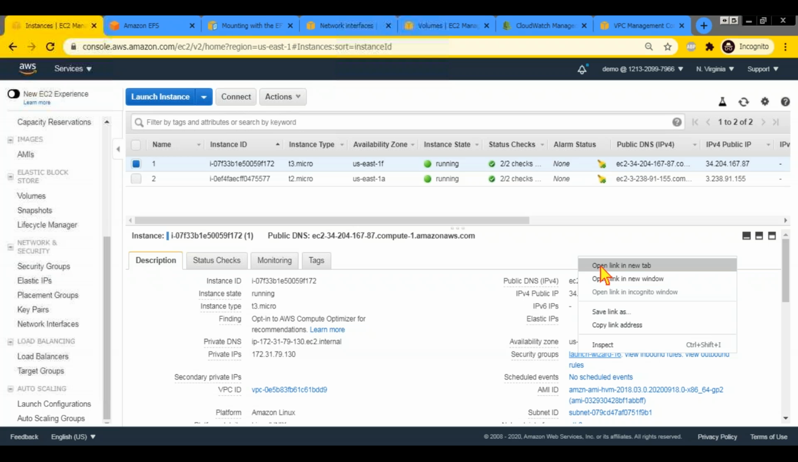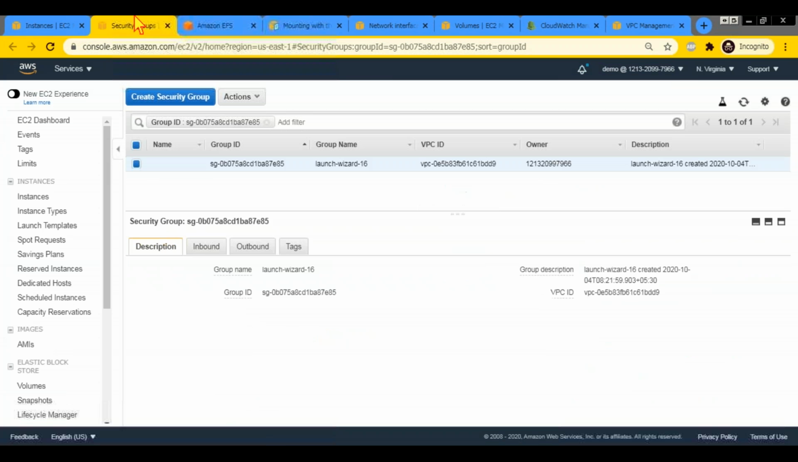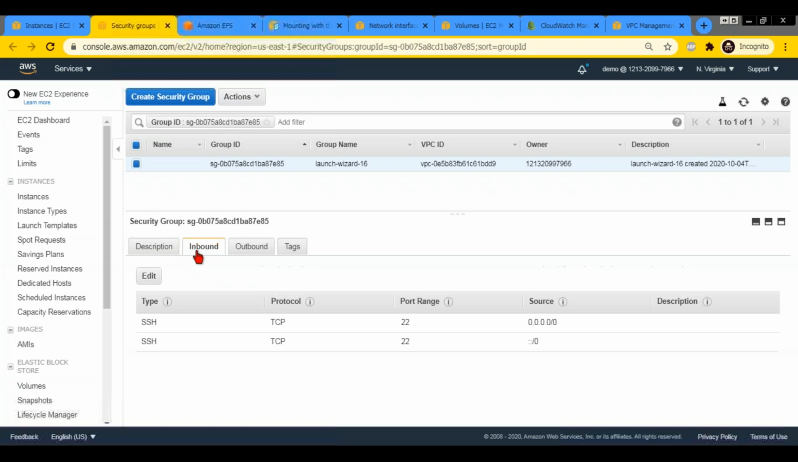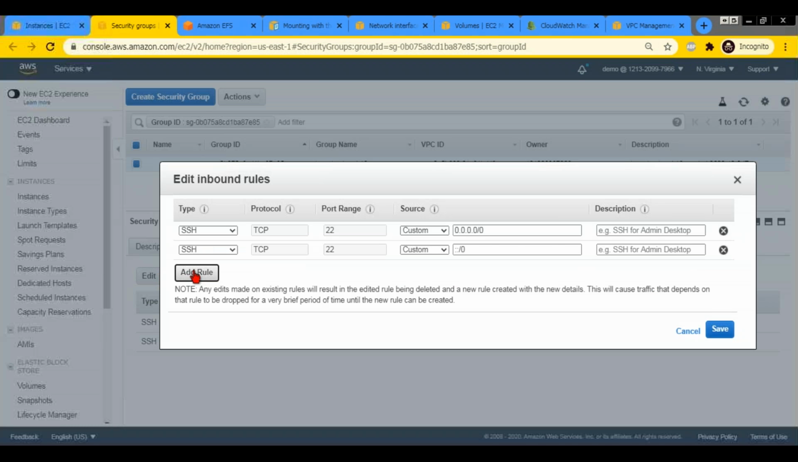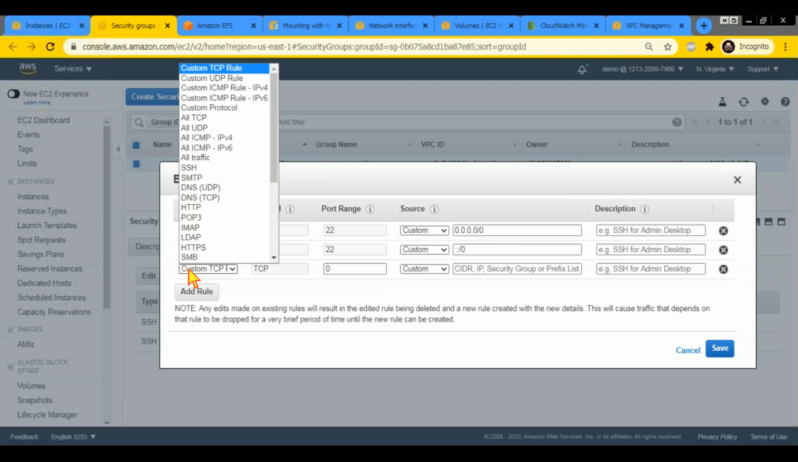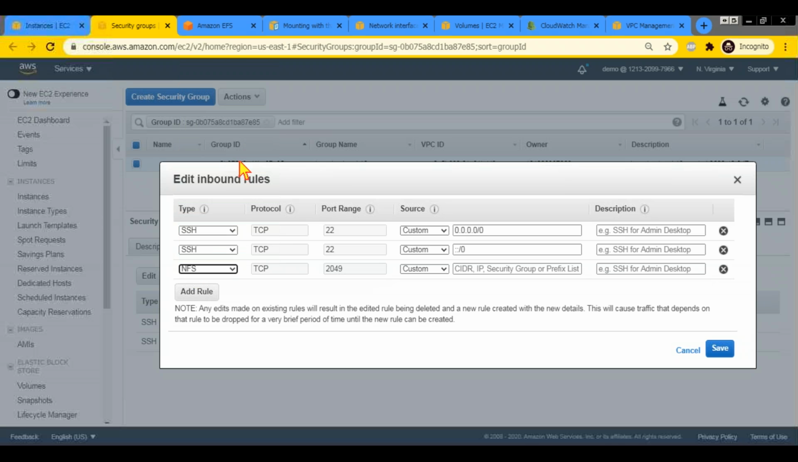So let us open the security group. Here you see only inbound SSH is allowed. So here you need to allow inbound NFS. You can allow inbound NFS 2049 from the entire VPC, because your EFS is in the VPC. You can put the VPC CIDR over here.